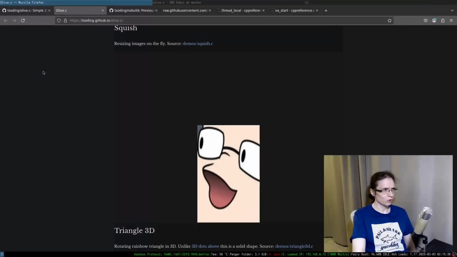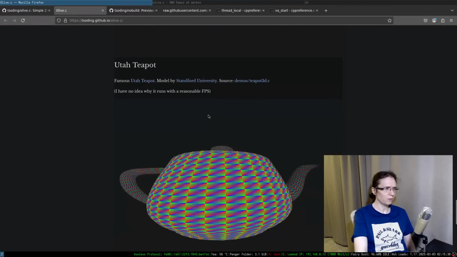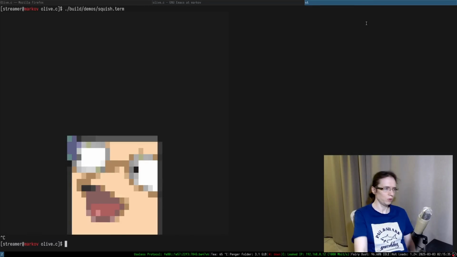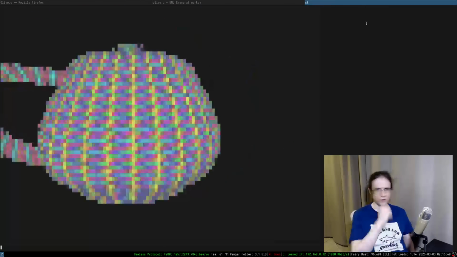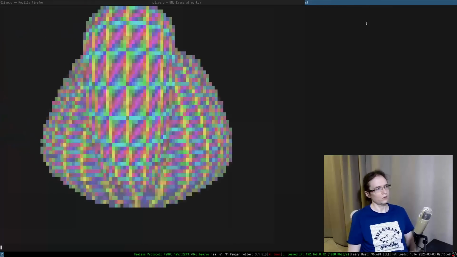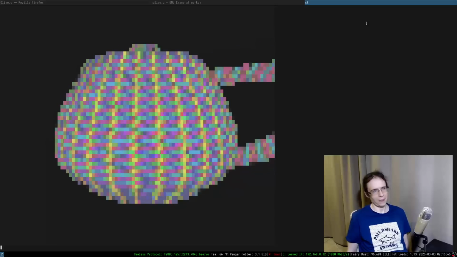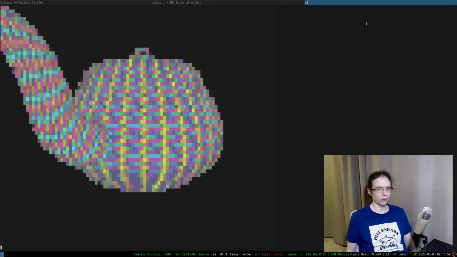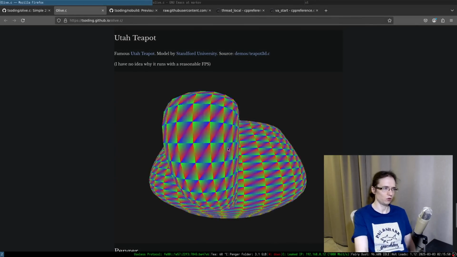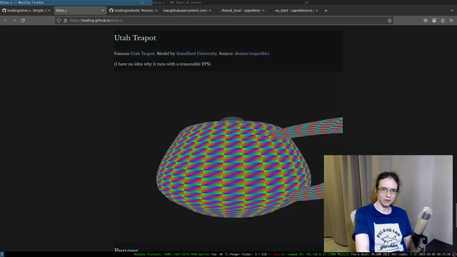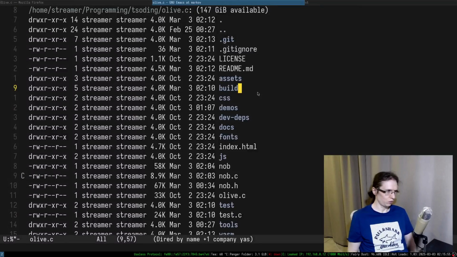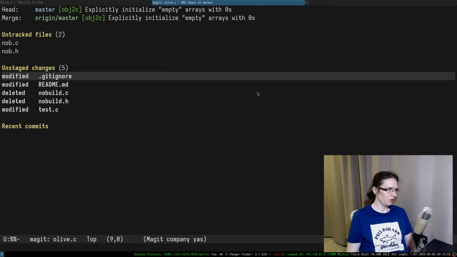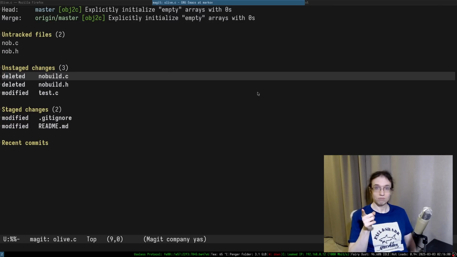Yeah. So there's also, the cool example is the Utah Teapot. So we can do Teapot 3D terminal. Yeah, here it is. It's actually rather fast. It's surprising how fast it is. Teapot in the terminal. The same code just runs in here and in the terminal. Okay, guys. So the time has come to do a commit, and maybe even push.